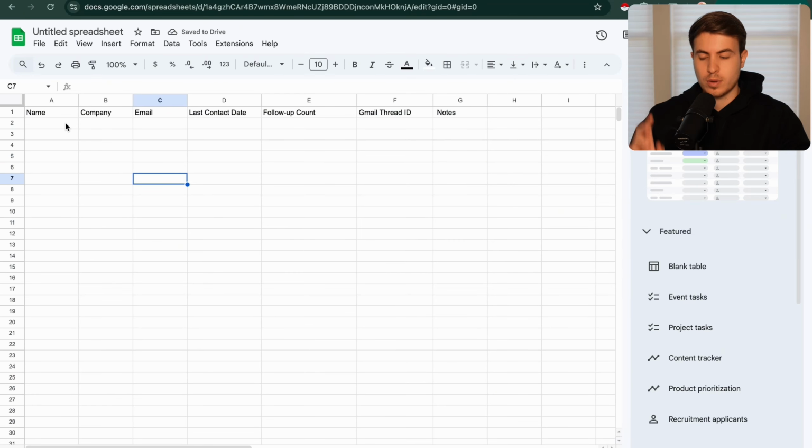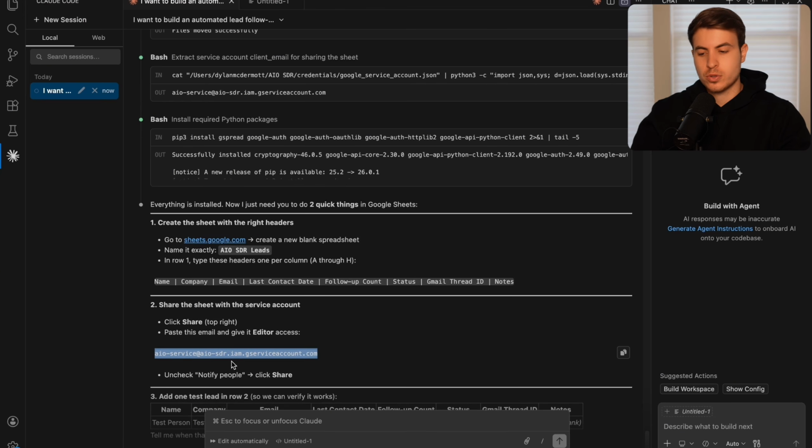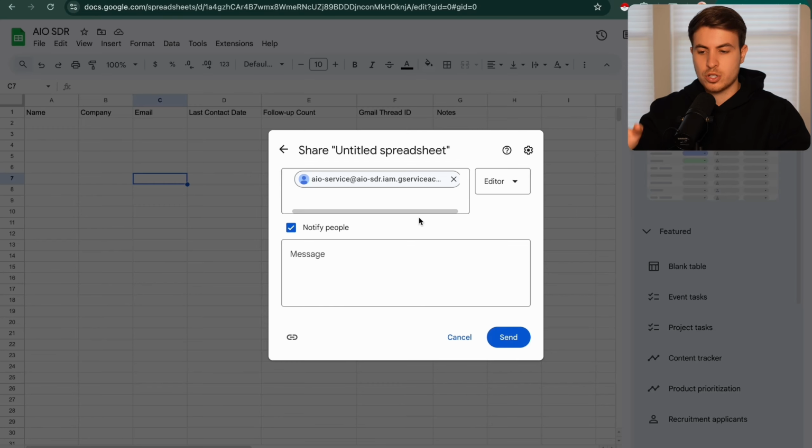Now we have all these columns. So we have name, company, email, last contact date, follow-up count, Gmail thread ID, and then notes. So if we go back to Claude, here it actually tells us where to share this to. So we're going to go back to that Google Sheet, and then we're just going to share this sheet with the service email that it used after creating that credential. So, okay, so click send, and just remember to give editor permissions so that it actually can make changes. Okay, so now it connected to the sheet successfully.